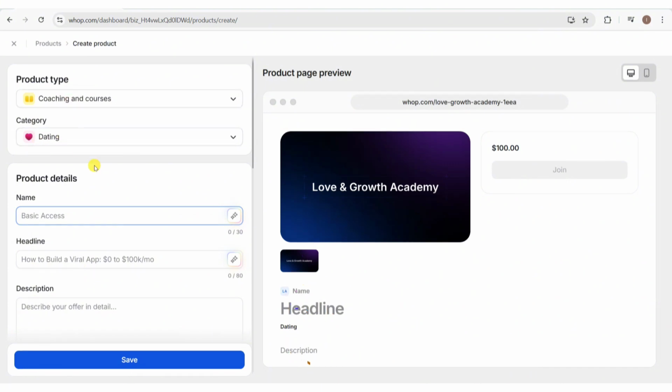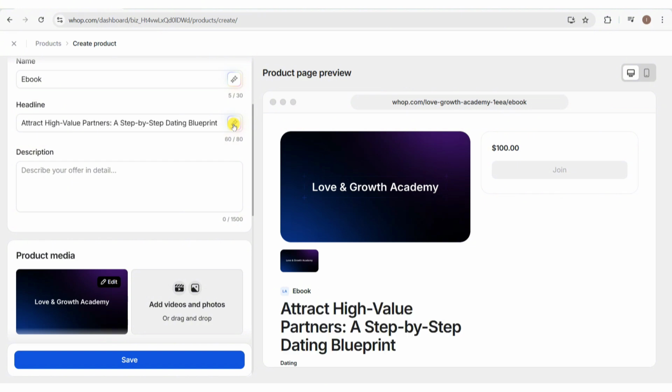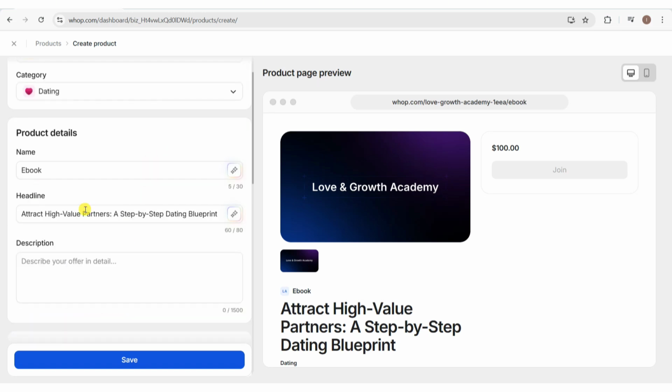And then in here, go ahead and create the name of your product. So for example, it would be an ebook. And then create the headline and the body description of your product. So you can also allow AI to generate that for you, since Whop has this built-in AI that you can use to create the headline and description for your product.